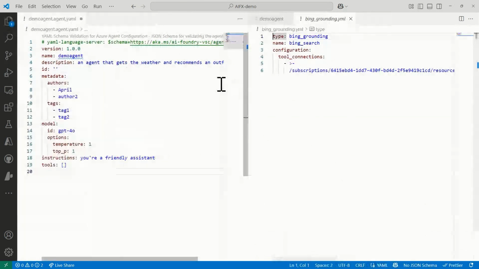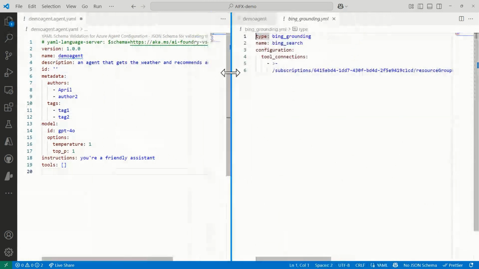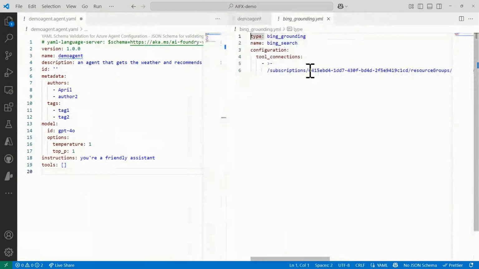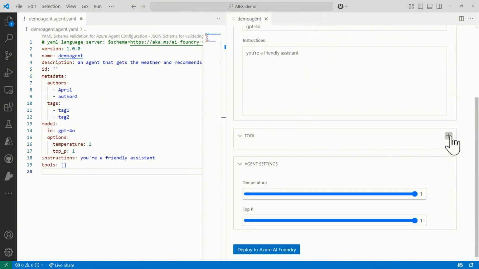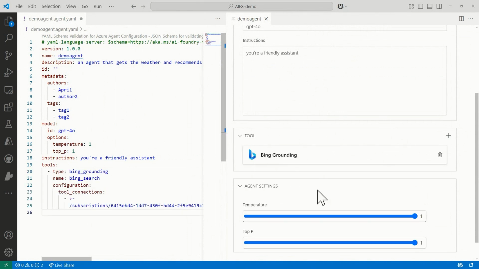So this is what it would look like, without sharing everything I have. For the grounding with Bing, for example, you're going to need that grounding with Bing resource, and then you'll create a YAML file for that and save it. And then when you get to the step for adding a tool, if you're using the extension, that's what you're going to select when you click this plus button, and then it'll associate it. I'll do it now just so you can see. You'll select the tool file, and then it shows up here in the tool.